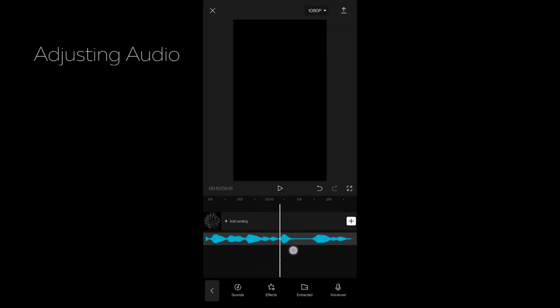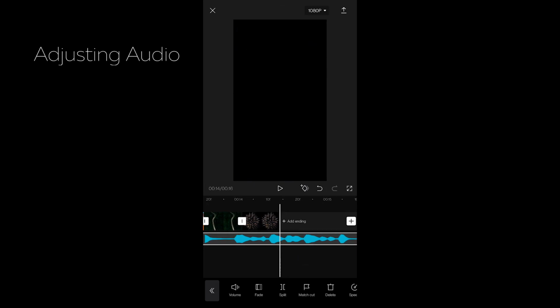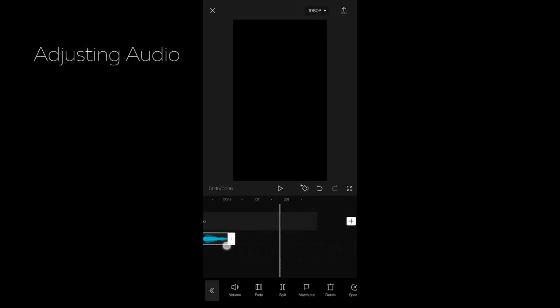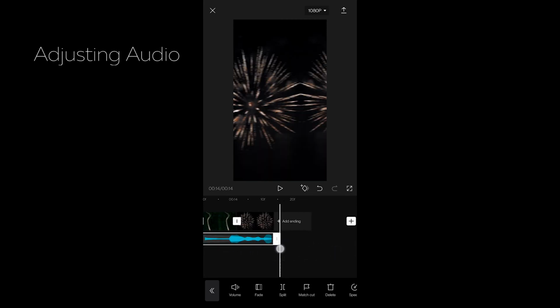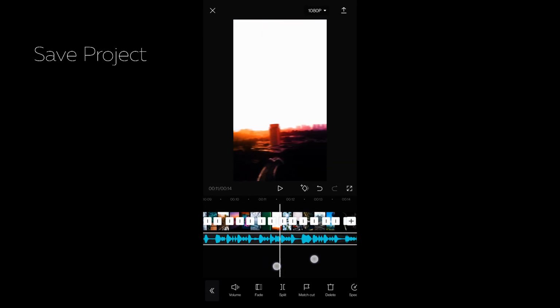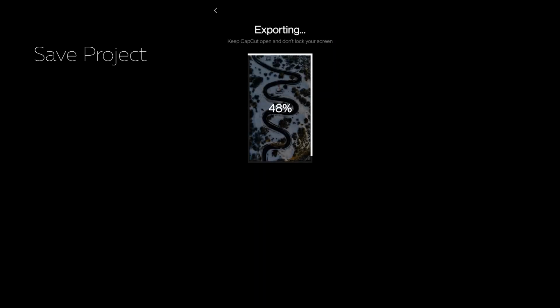After the preview, I see that the audio is longer than I need it to be, so I fade it out for a couple of seconds at the end and trim it down so it ends with the video instead of just showing the viewer a black screen at the end. After all the adjustments are made, you just click the arrow at the top right corner to save your project, and that's it.